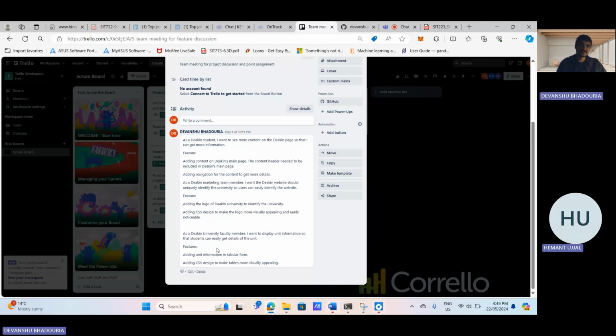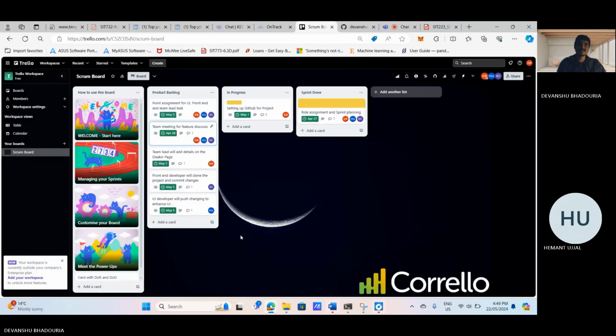The other point could be, if I'm a Deakin University faculty member, I just want to display the unit information so the students could get the information easily and interact with the unit and courses easily. So what we can do about it is add unit information in tabular form, adding the CSS to make the design visually appealing. There could be a progress bar even, so when you're done with this module and this module, you could just proceed with it. That's what we can actually do in the UI part.